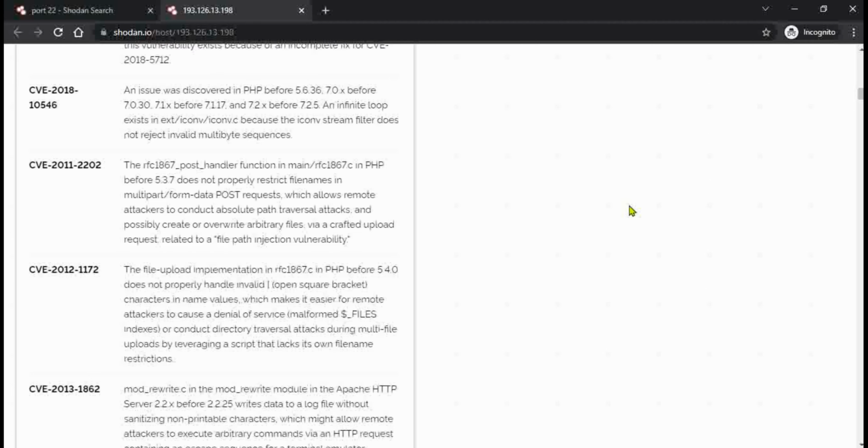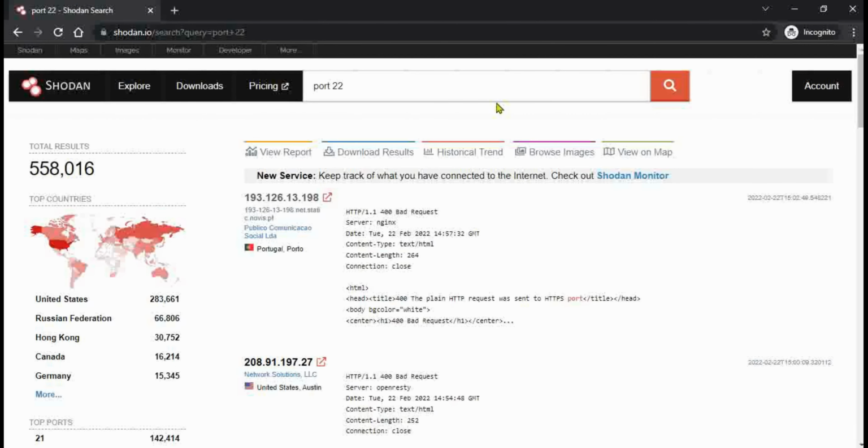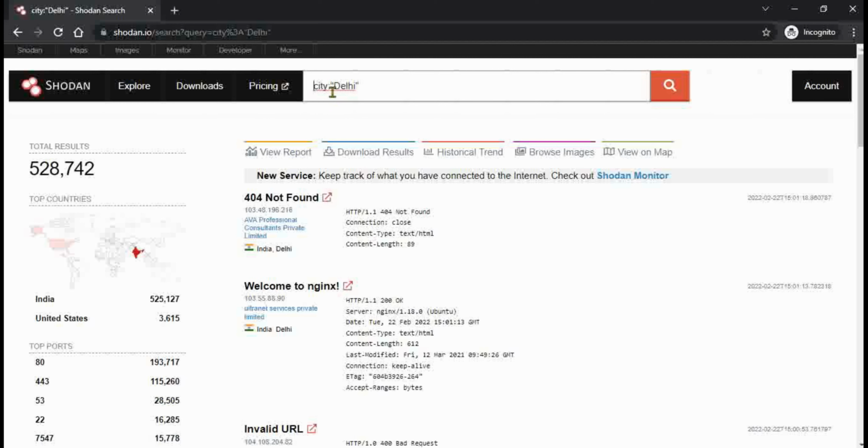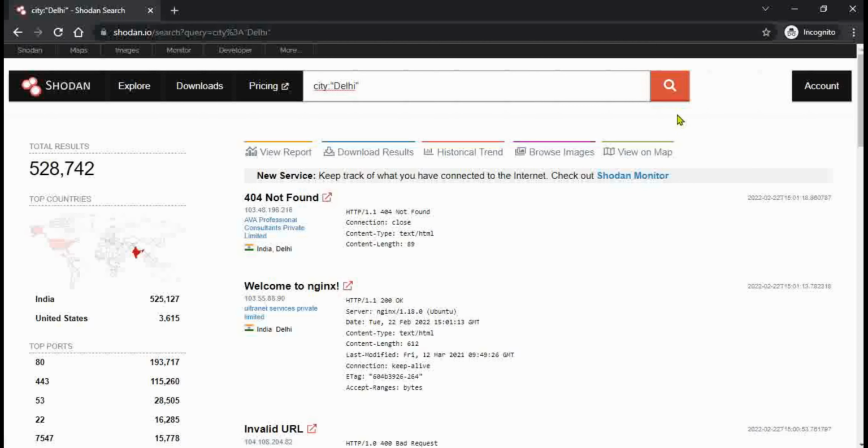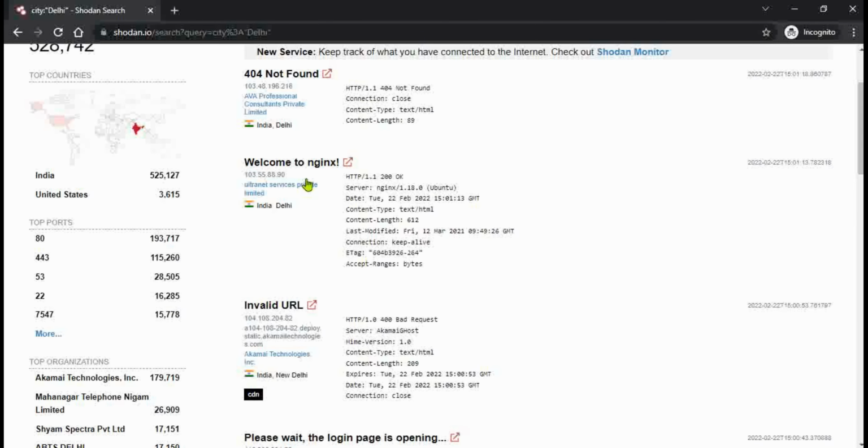Moving on with the next search query, let's search by city. Let's search here Delhi. Delhi is an Indian city, an Indian state. I have particularly mentioned the state, so let's see if the state is working. Okay, we have to mention it as a city, not the state. As you can see here, we have all the device information that is particularly in India, Delhi.